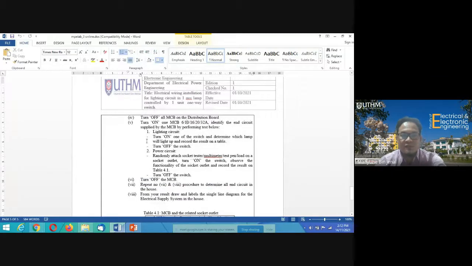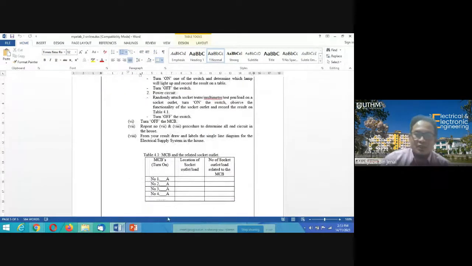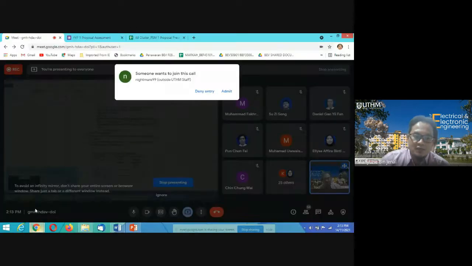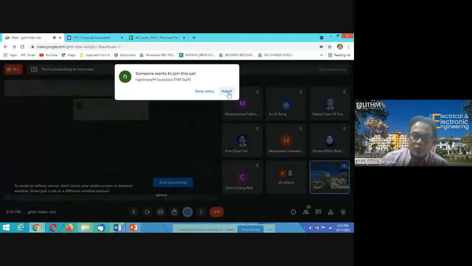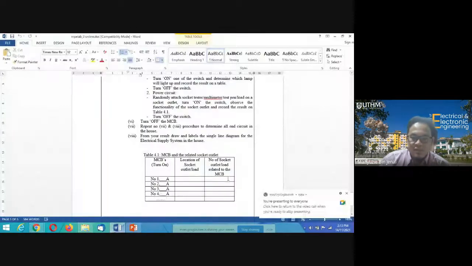We basically have two types of end circuit: lighting, and also power. Turn on one of the switches, determine which lamp will light up, and record the result on the table. Which table? Table 4.1. Again, you have to trace out which MCB is connected to which type of load, or which number of lamp.